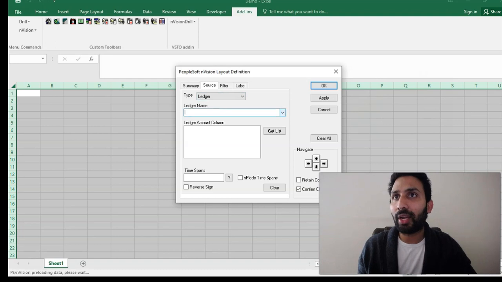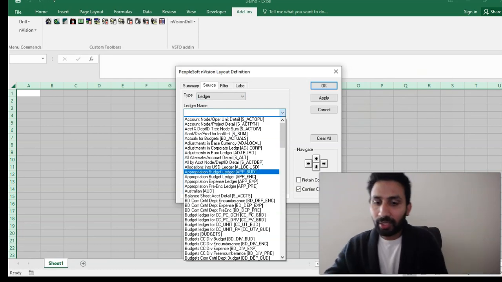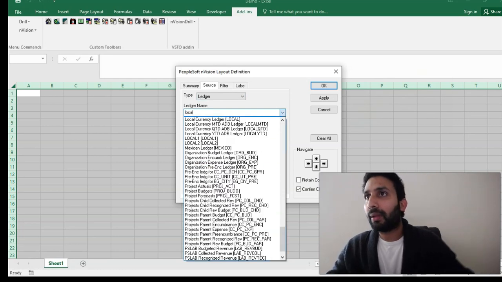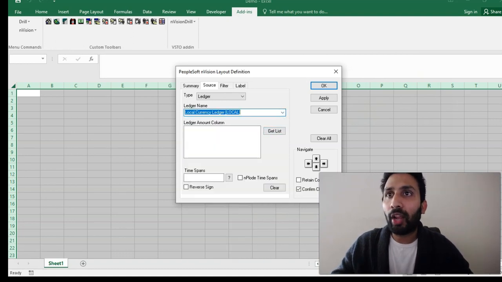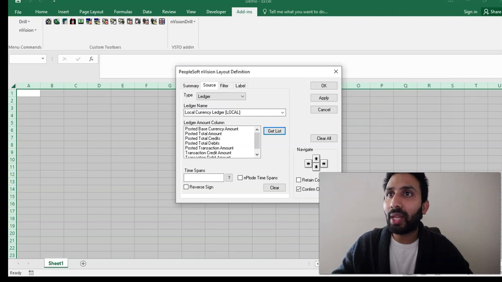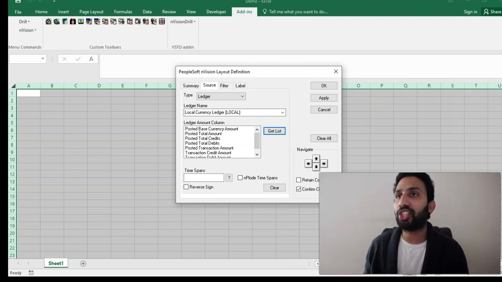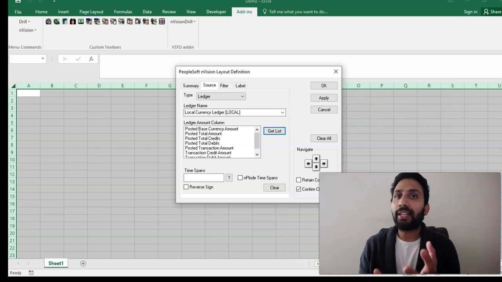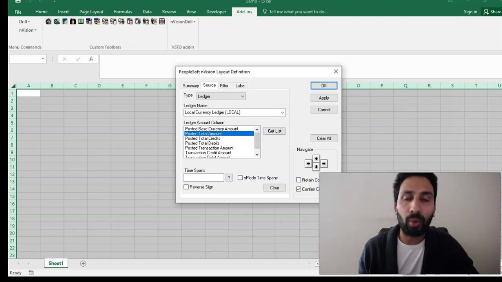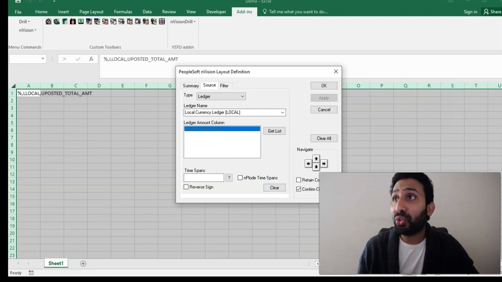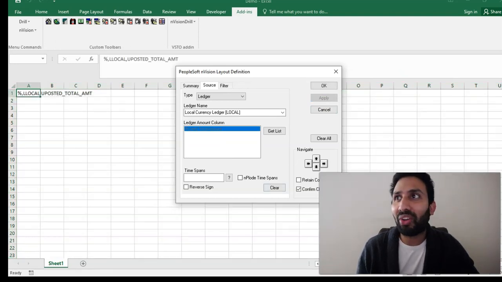Here you select your ledger. In my environment, the ledger name is local, and we will select that. You need to click on the button Get List. It will give the list of fields from the ledger table. You need to select the field that represents the amount, the field you want to pull the amounts from. So I would select posted total amount. Click on apply.